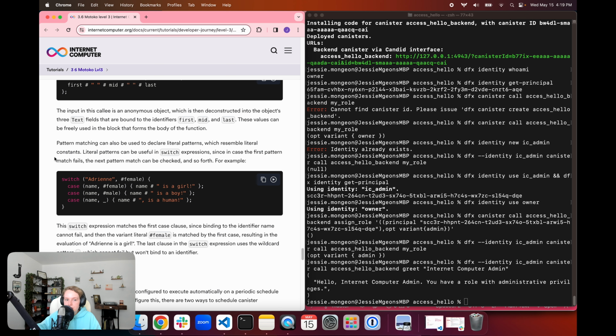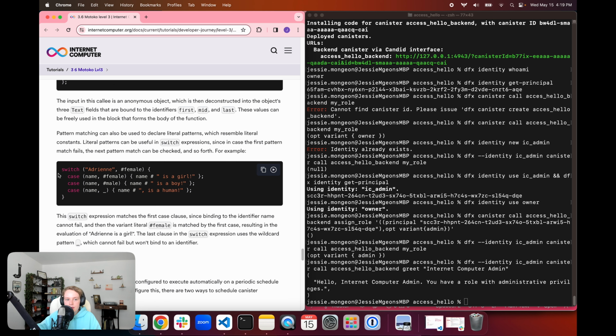Pattern matching can also be used to declare literal patterns, which resemble literal constants. Literal patterns can be very useful in switch expressions, since in case the first pattern match fails, the next pattern match can be checked and so forth. So for example, if we have the switch statement Adrian with type female, we can have a case where the name with type female returns name is a girl. If that fails, it will go on to the next one where name male returns name is a boy.